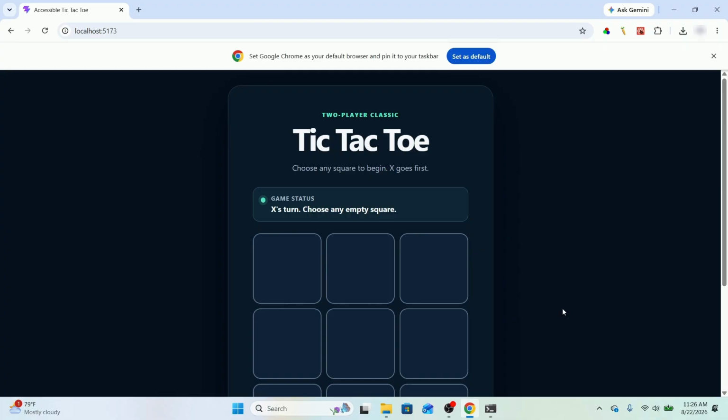All right, if I go to the top of the page, main landmark region, two-player classic. If I read the title, Accessible Tic Tac Toe, Google Chrome. There it is. So you see, all I did was install Docker. That's all we had. And then we ran a couple of commands, downloaded a zip file, super simple. And now it's running on our machines.